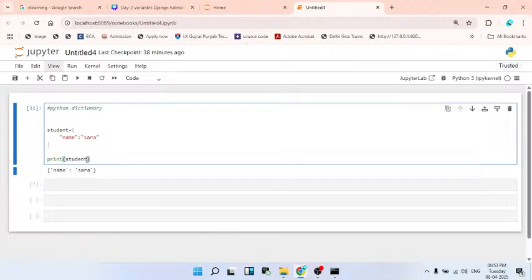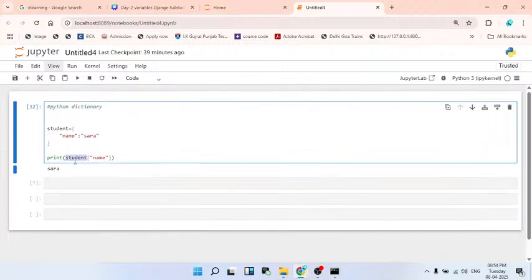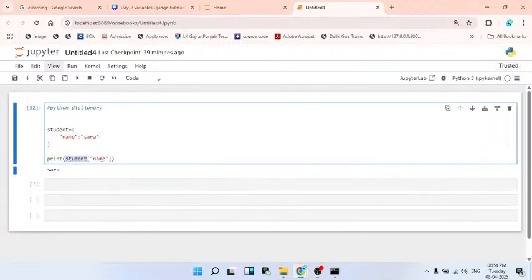When I open the square bracket here and print name and close the square bracket, what will be the output? I put the student variable and inside I put the key here. Now I enter it, and it will get Sarah. Inside the variable I use the key. What is the key? The key is name, so we get the value as the result. What is the value here? Sarah is the value.